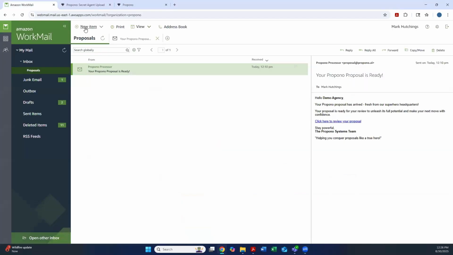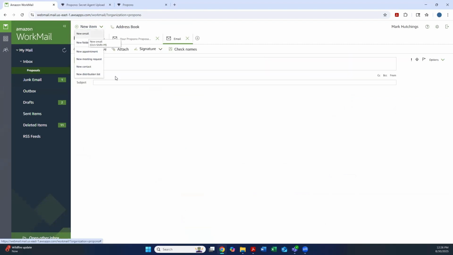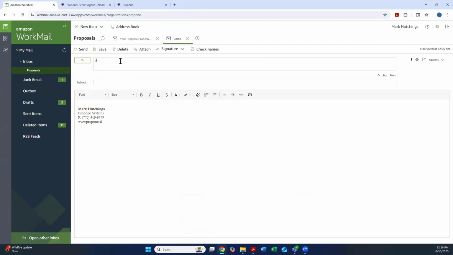We're just going to go into our email, create a new email, and the email address you send it to is proposal@propono.ai. Now, the subject line is going to be whatever you want the PDF to be titled when you save your proposal. So today we're going to do a hotel quote. So I'm just going to call this the Hotel Package 2025.